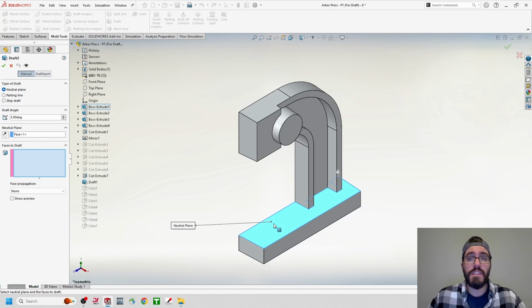And the reason why we're selecting this face as opposed to the top plane is because I want to maintain the dimensions of this face because it's going to mate up against our surface plate. If I select a lower face, say that top plane down here, we're actually going to shrink the width of this face because we're applying the draft from a lower surface.